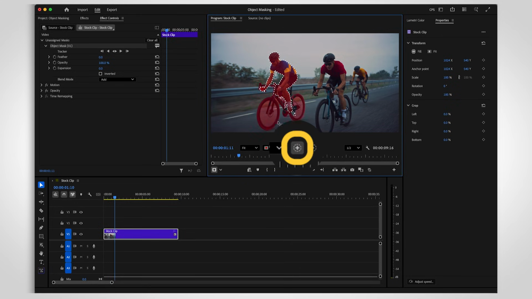When the plus icon is active, you can select additional objects to include them in the same mask. When the minus icon is active, you can click on highlighted objects to remove them from the object mask. If your subject is not automatically detected, you can draw a rough rectangle or lasso around it to add it to the mask. Make sure the plus icon is selected when doing this.